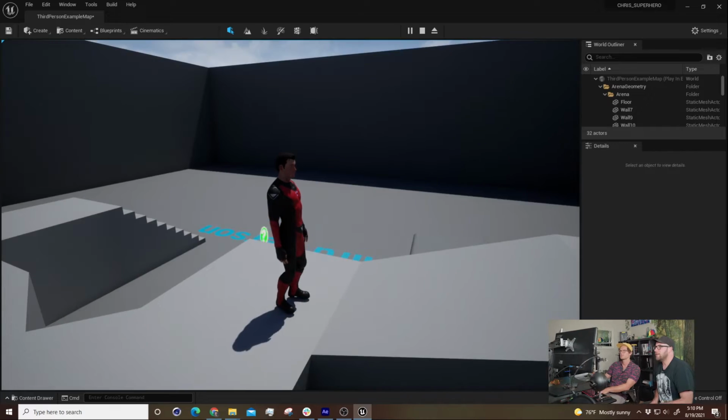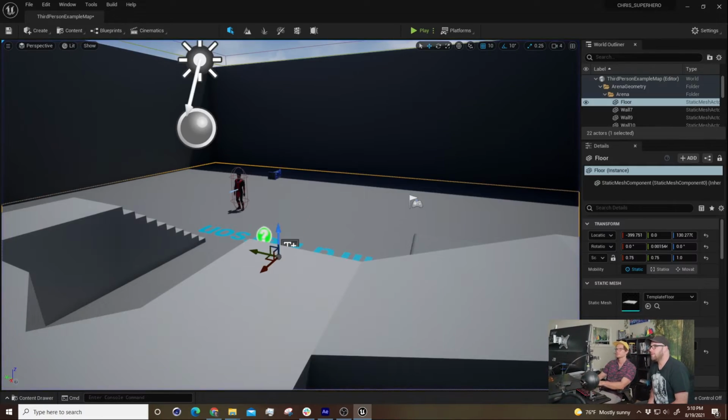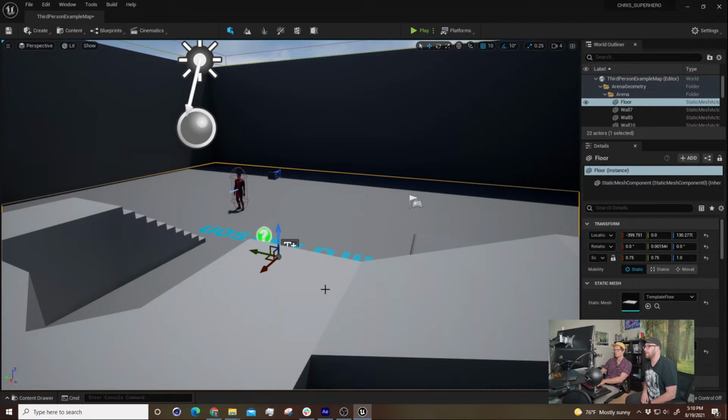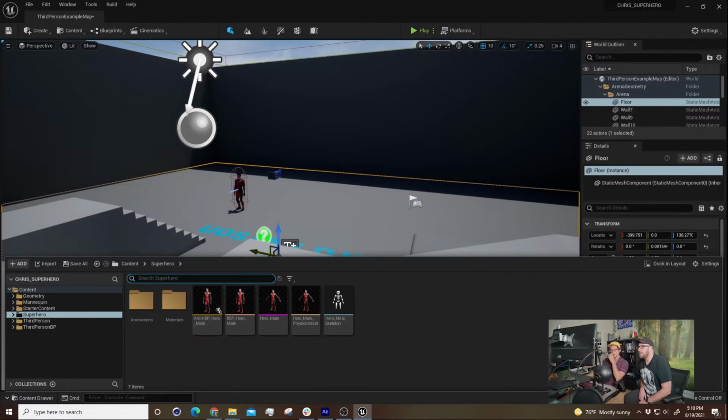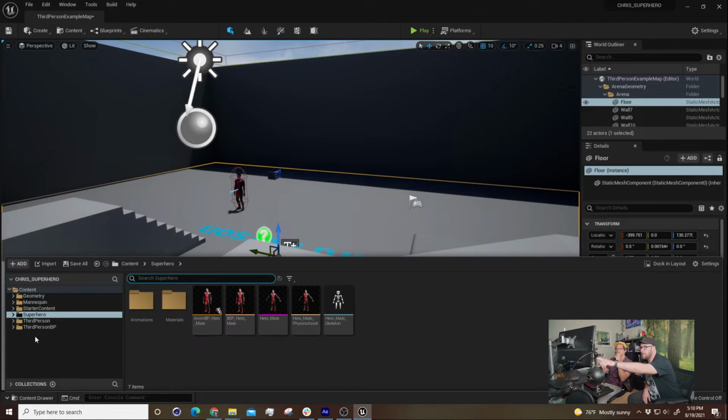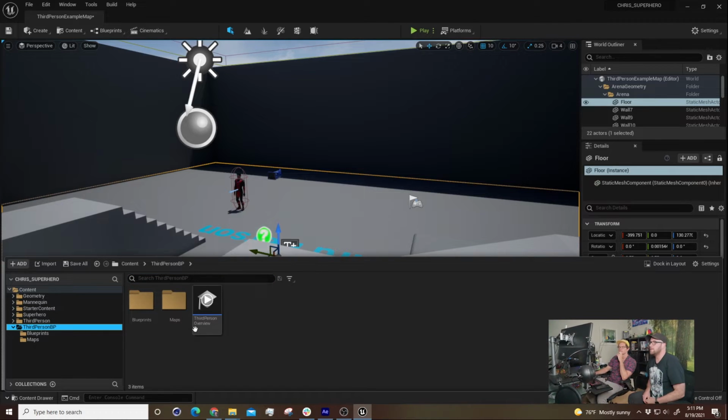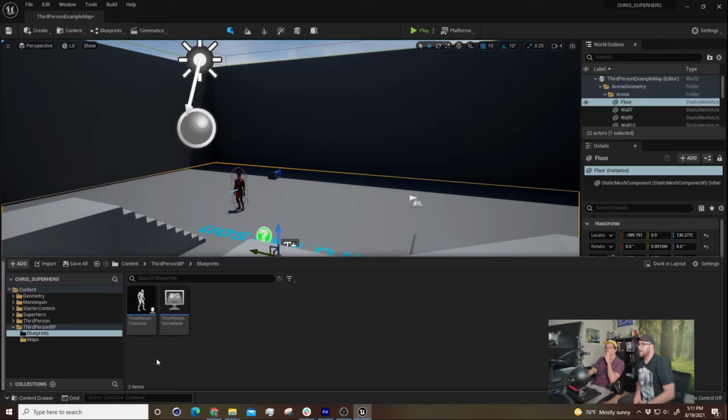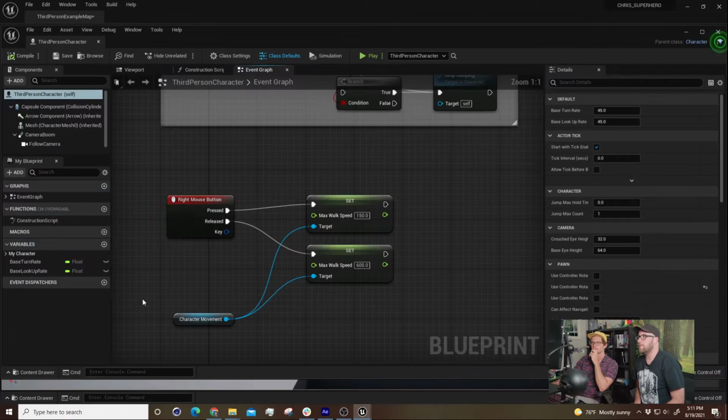So go ahead and jump out of the game mode, escape, yeah. And then hit Control Space for your content browser. I always say shift. And then back into third person BP, and then your blueprints. And then back into the third person character, there you go.